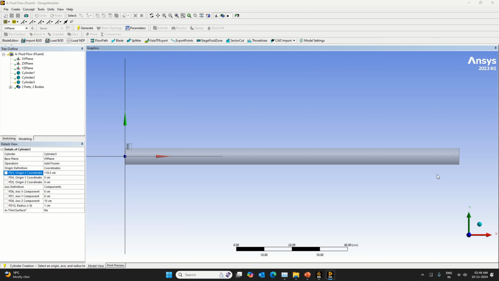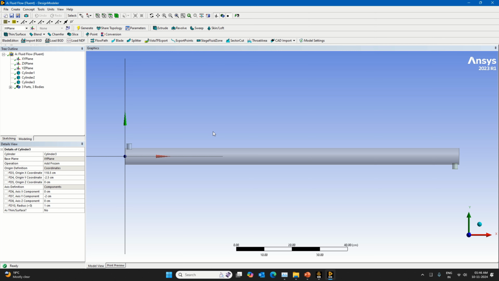So it will be on the other side. Next is the component that we required. So we required the Y component. So I'll put it minus 2.5, and the Z component here I'll put it minus 2, and this I will make 0. So accordingly now it will be available here. So let's make it generate.